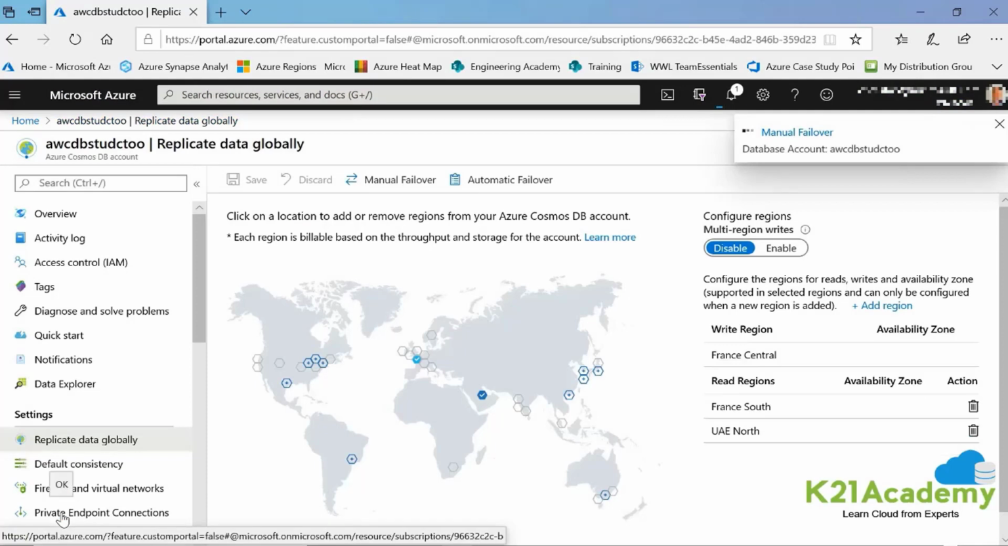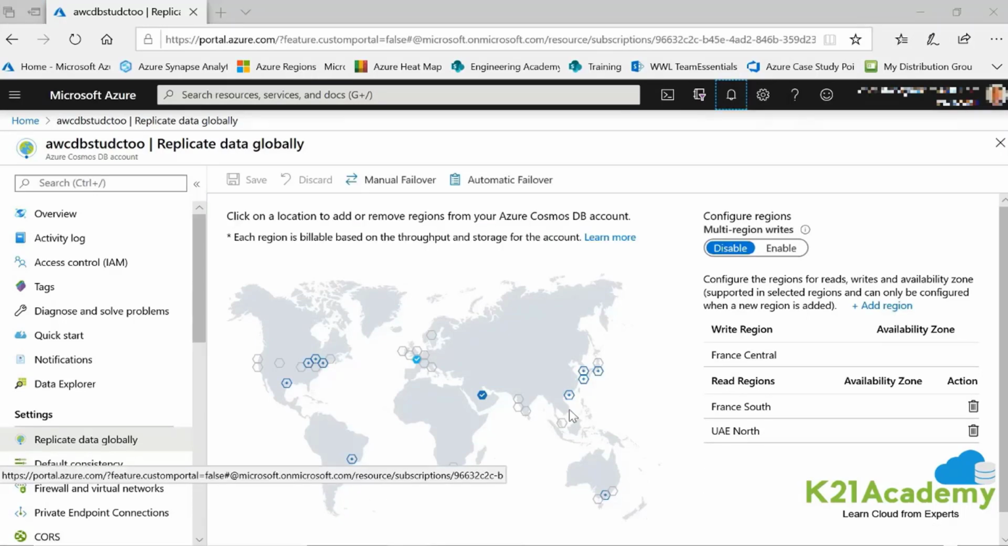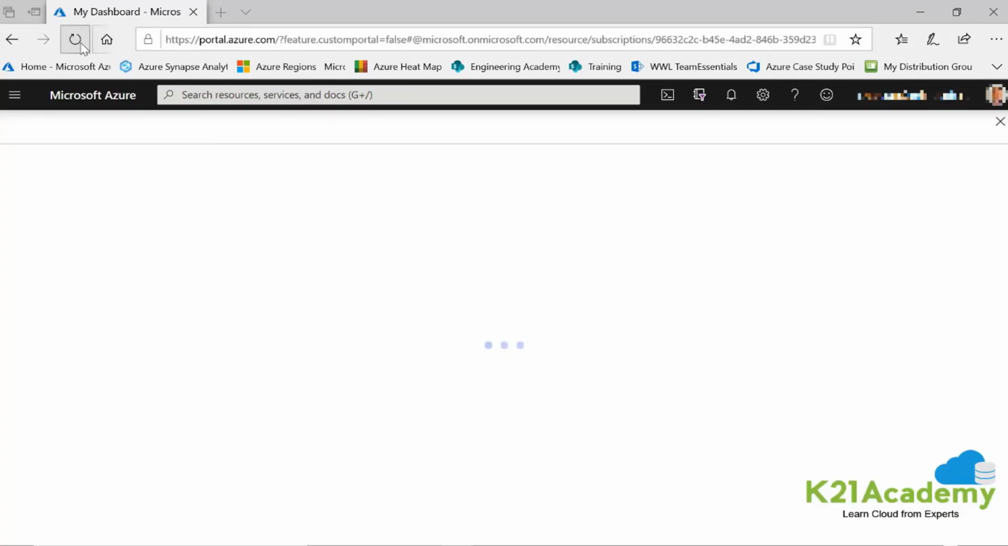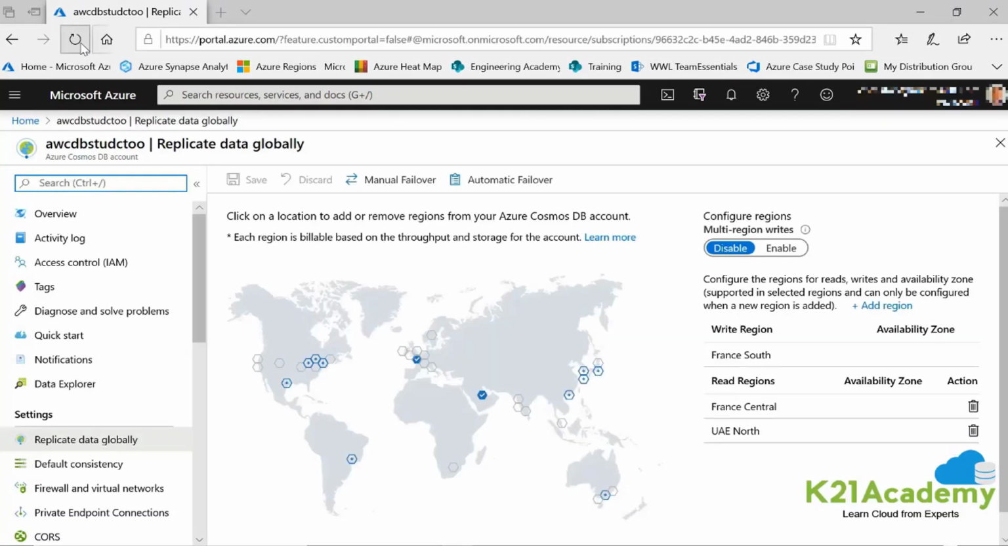So it will take some time. However, failover will happen to the secondary region. Hang in for it to update. It takes some time, but afterwards failover will happen as such. So now you can see the other region is selected as the write region, right? So this is how we do the failover as part of Cosmos database in a globally distributed manner.